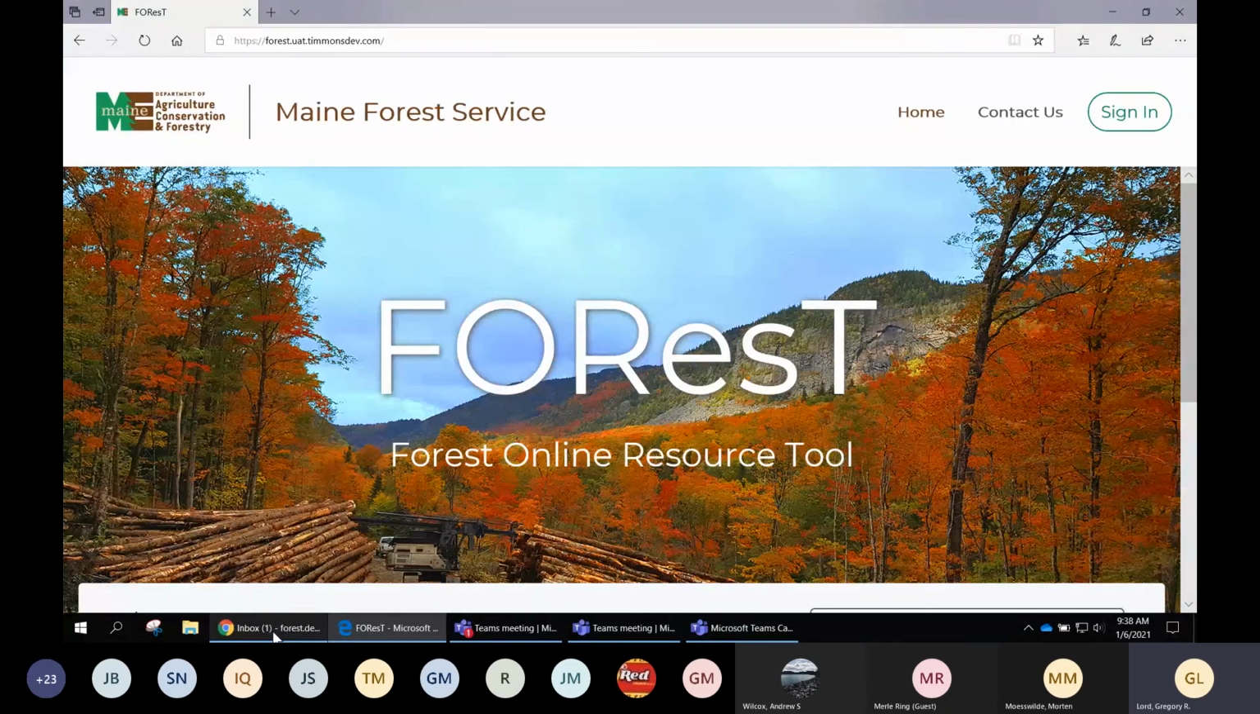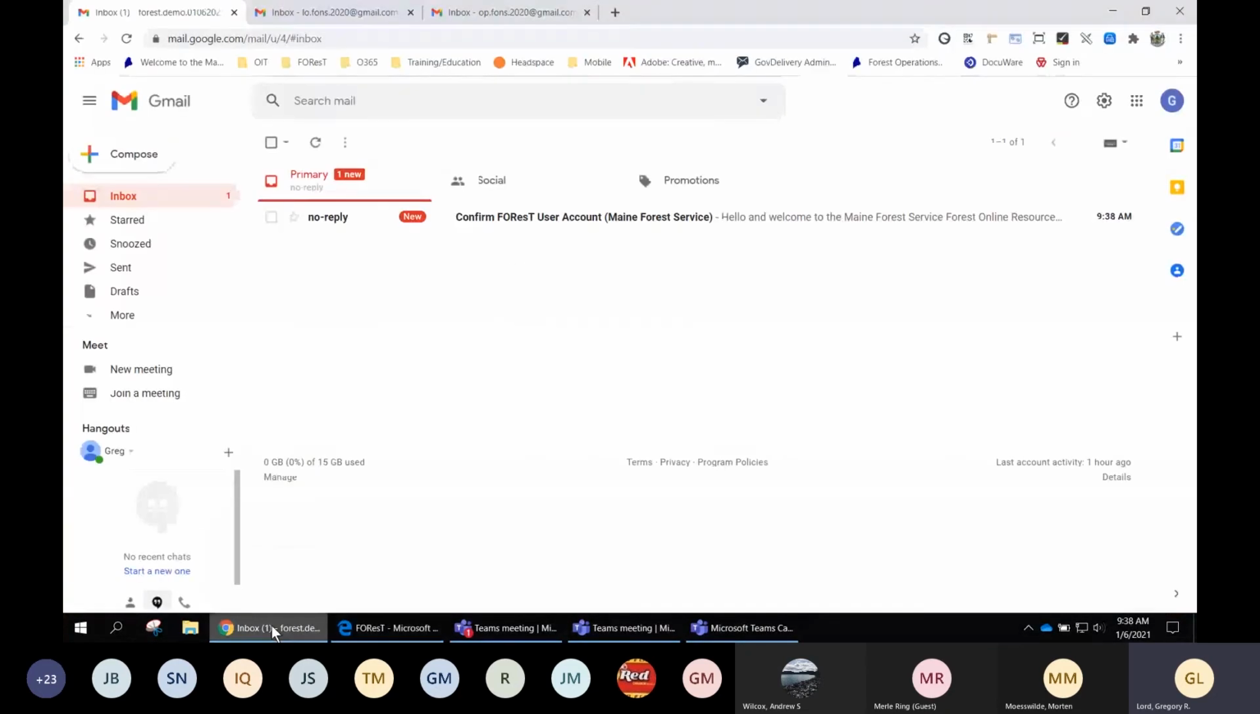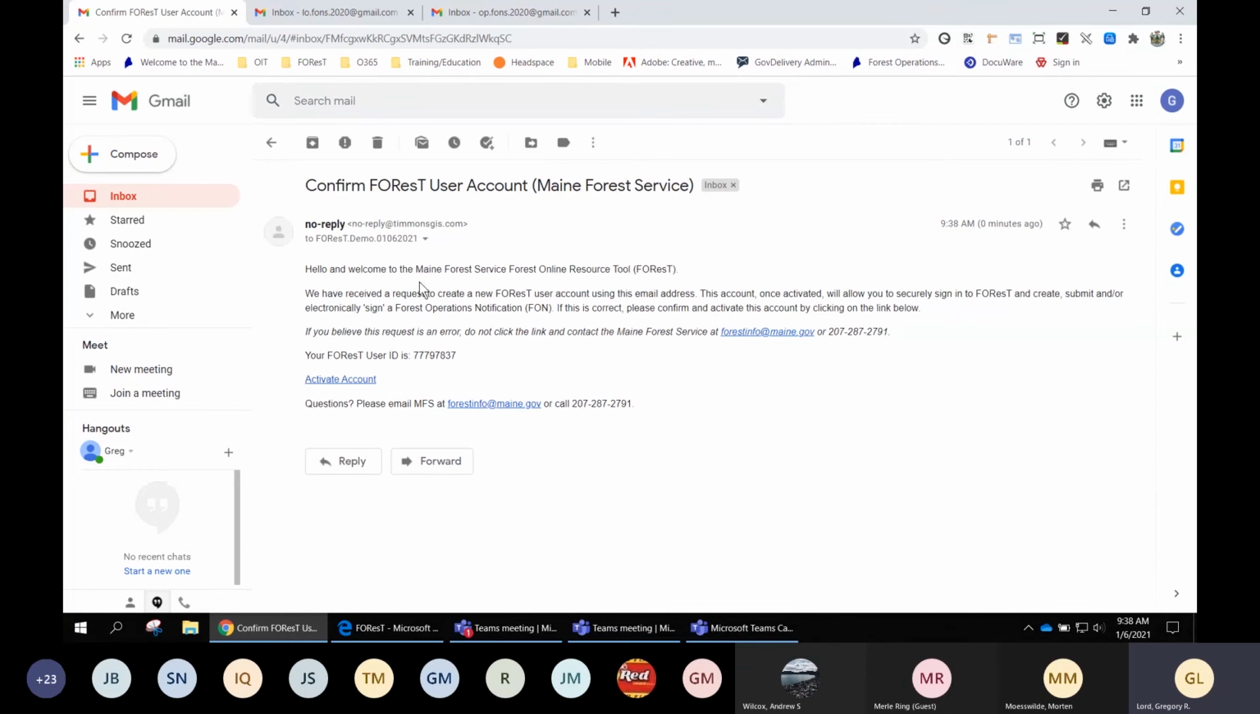And now what I'm going to do is move over to my email account that I put in as part of the user account setup. There is an email here saying confirm FOResT user account. Click on this, and there's some basic information, just saying there's an account that's been set up with FOResT, and if you believe it's an error, contact us, or don't click on the link below. I'm not sure if you can see it or not, but there's your FOResT user ID number.